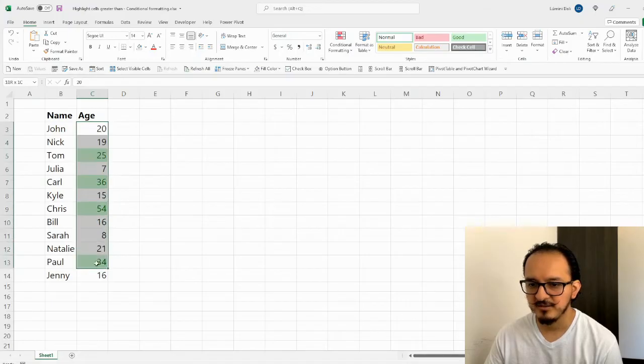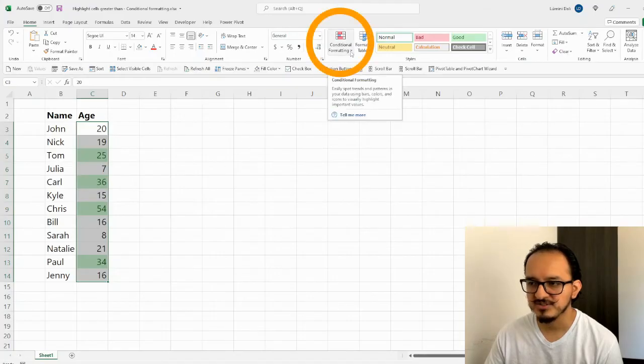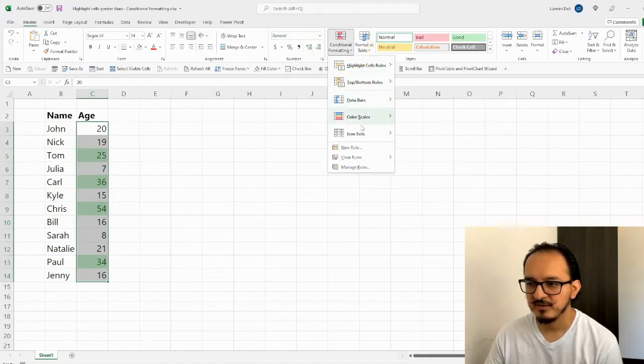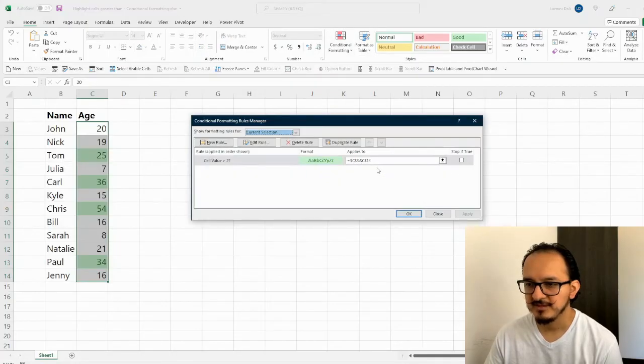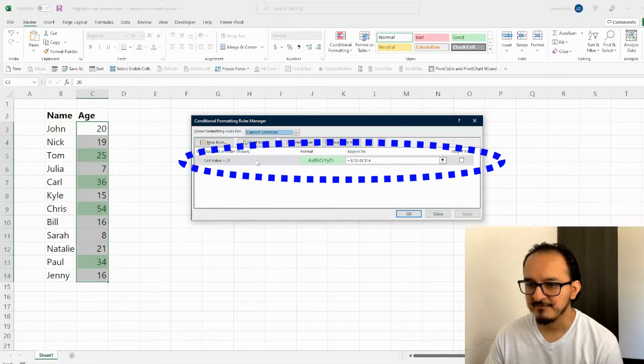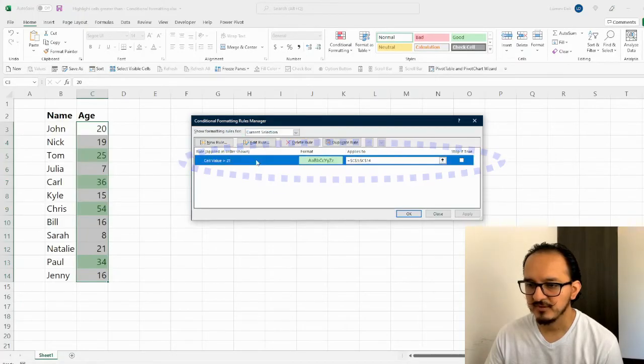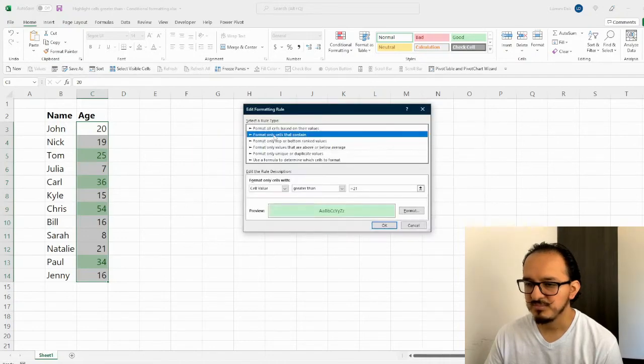Now I can change the format of those cells. So I'm gonna select again from cell C3 down to cell C14, and go back to conditional formatting, and click on manage rules. After I click it, I get this pop-up window, and I'm gonna select my first rule and click on edit rule. In this pop-up window, I can change the format of those cells that are greater than 21, and I can get a preview of those in here.